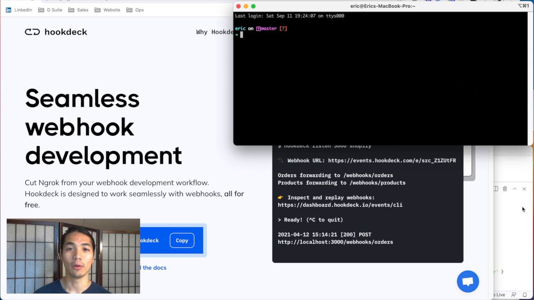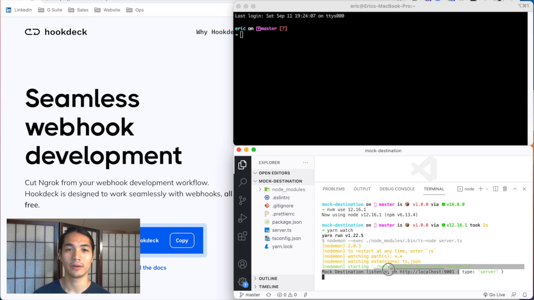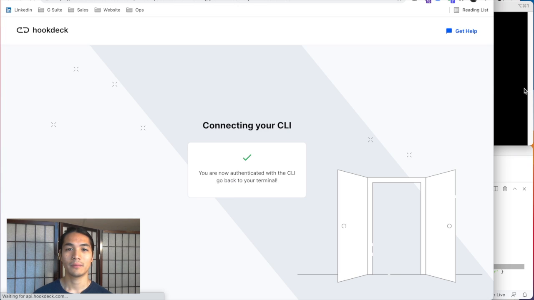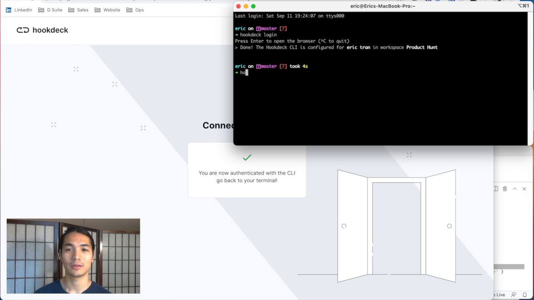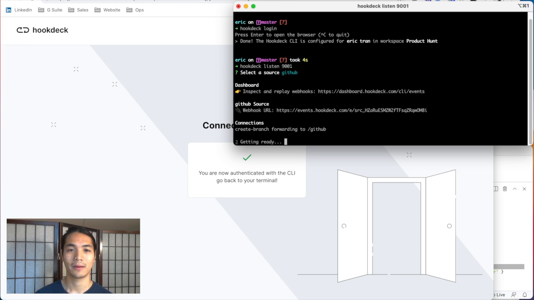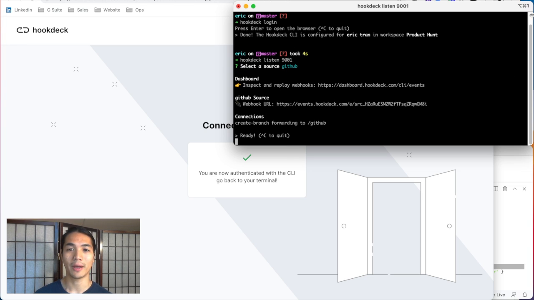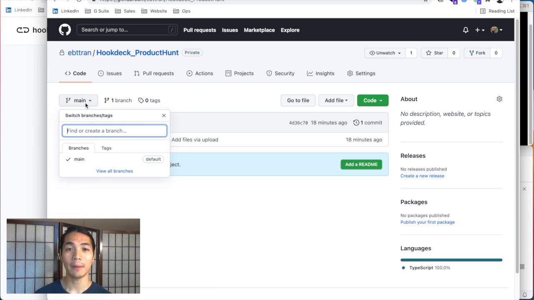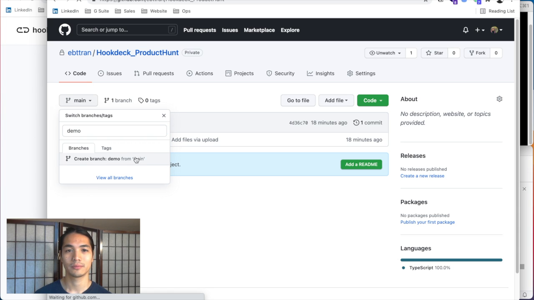Here, I have my local server running on port 9001. And in the terminal, the first thing I'll do is log into my account. Next, I'll launch the CLI and choose my connection. In our case, it's going to be the GitHub connection. Now, let's go create a branch in GitHub to trigger a webhook. I'm in my repo, and here I'm creating a branch called demo.